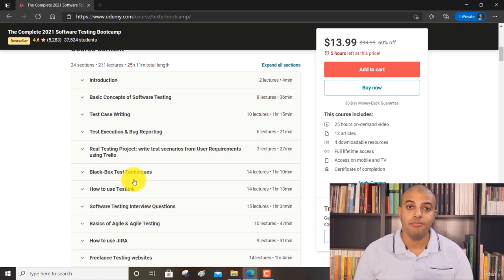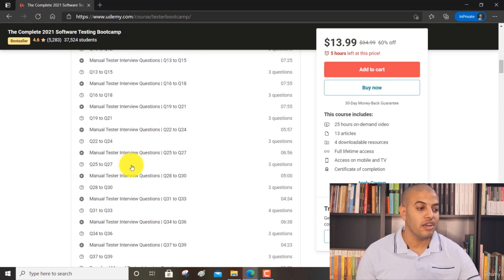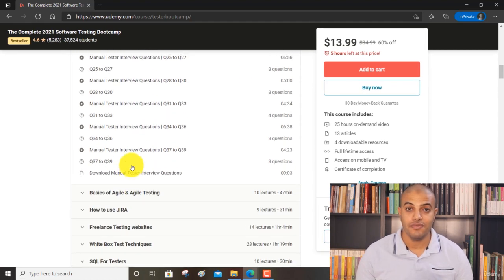So after studying them, you will be able to test a software, an application, a website, but in a manual way. This is why after them we have a section which is software testing interview questions. In this section, we will talk about only the manual tester interview questions. We have a lot of questions, like more than 40 questions that helped a lot of testers in passing their interviews and gaining a full-time software tester job.